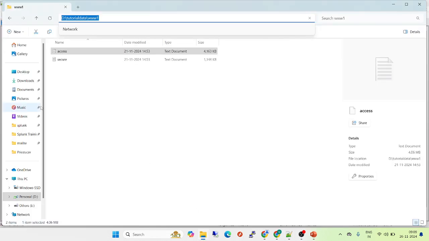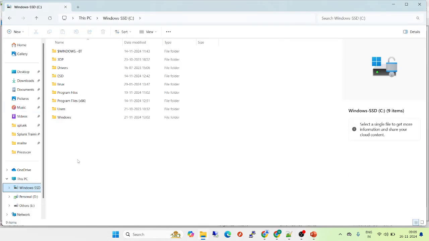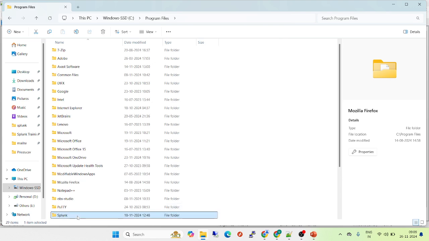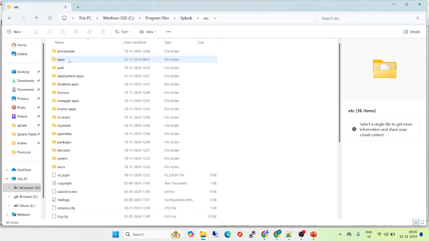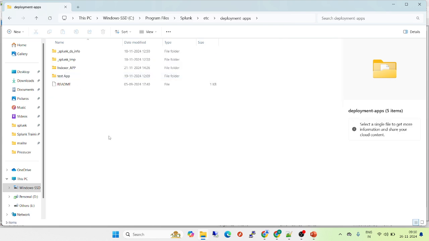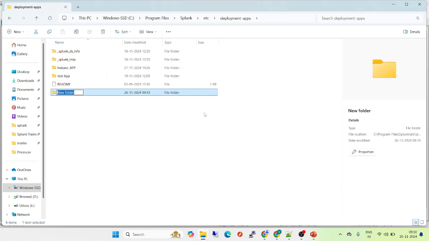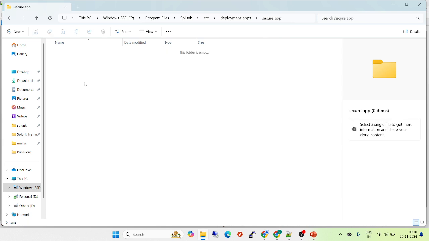So now we'll create the app. I will go to the C drive, Program Files. My Splunk is installed here. Which directory will we have to go to? Deployment apps. So I will create a new app here. I'll create a folder. The app name I would give is secure app. You can give any name according to your data.